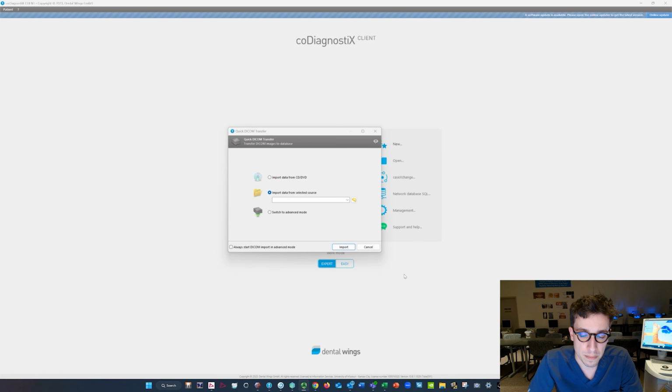So today we're going to be going through coDiagnostiX and how to align a denture for an implant overdenture case on this software. So first off, as always, you just click on New Patient up here, and we're going to import our selected data. So this is going to be the CBCT of the patient wearing the denture. So I'm going to go find this file and I'll be right back.